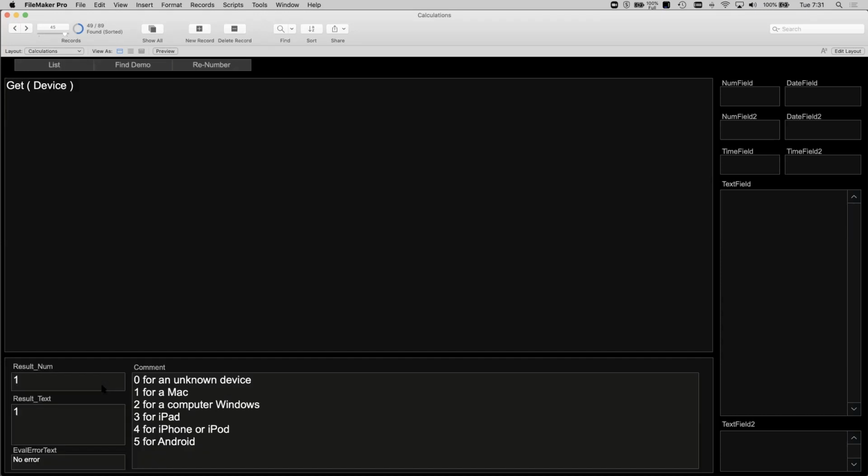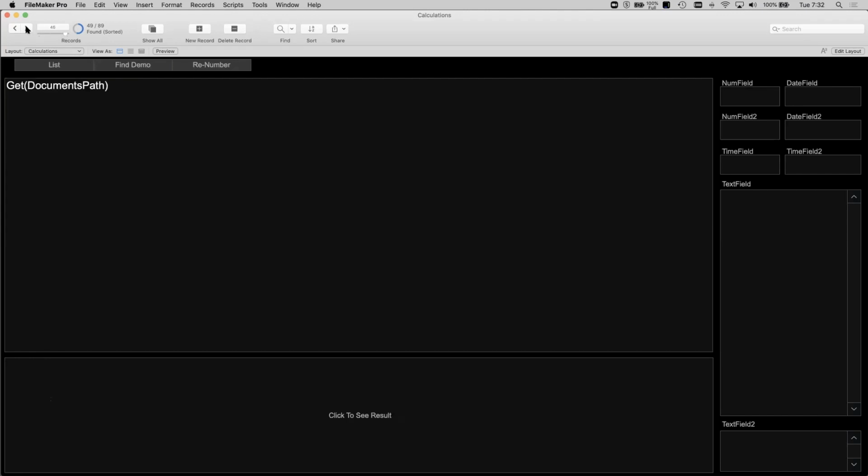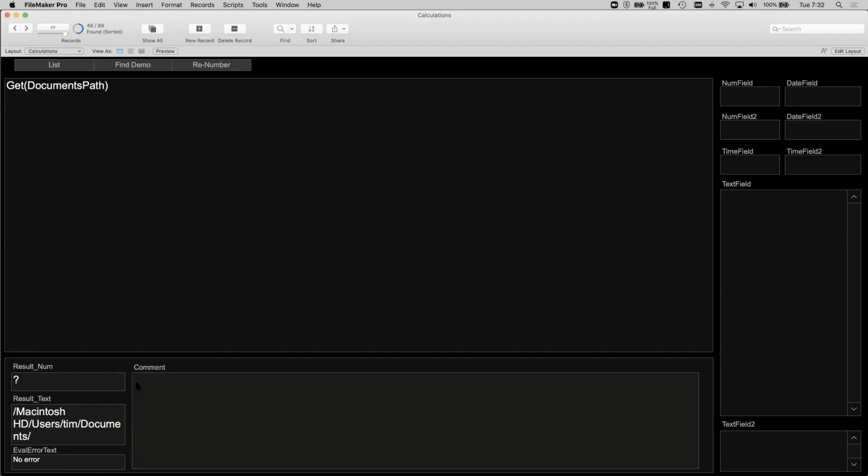In this case, it's Get(Device), and this tells you the result is 1, so you can see I'm using a Macintosh. So you can figure out what kind of device you're running on. Very nice. There's a Get(DocumentsPath). This will tell you, for your current logged-in user who's running FileMaker Pro, where their documents folder is. In this case, it's on my hard drive, in the Users folder, in Tim, there's a folder called Documents.